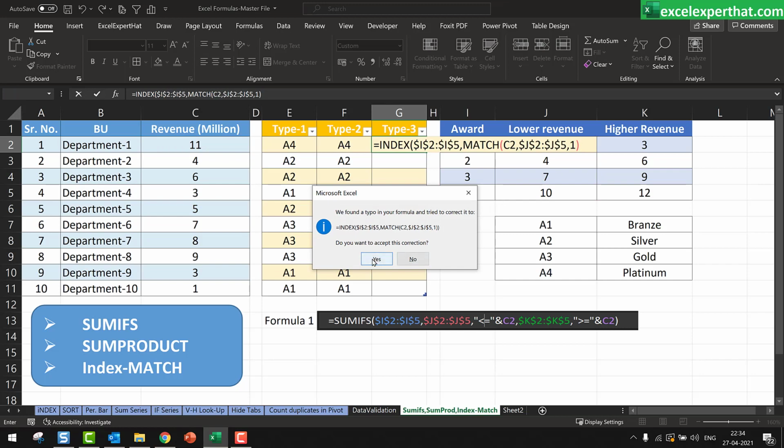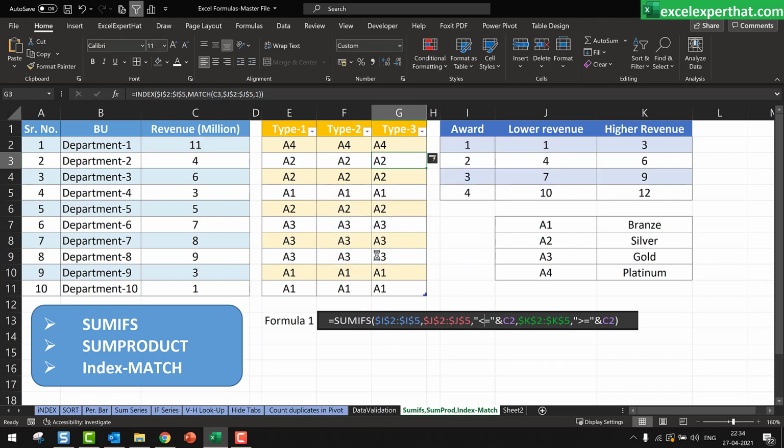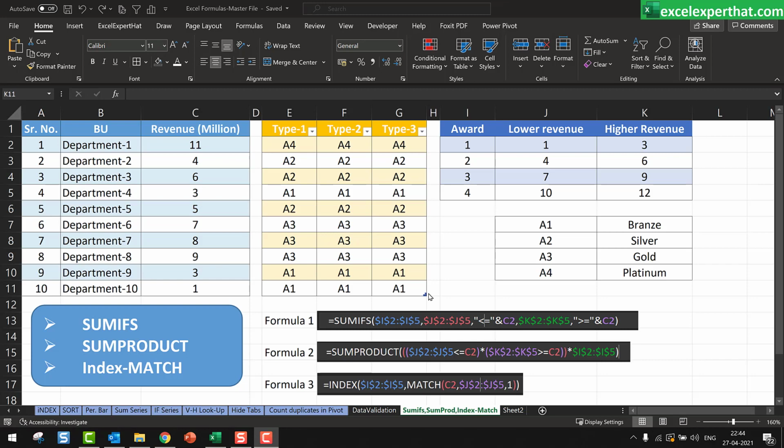Enter. Oops, one bracket has to be completed. I will just click yes, and here you can see guys, all the results are matching with the previous one. So this way INDEX and MATCH function work together. So this way guys, SUMIFS, SUMPRODUCT and INDEX MATCH function work. We will quickly recap what we have learned today.